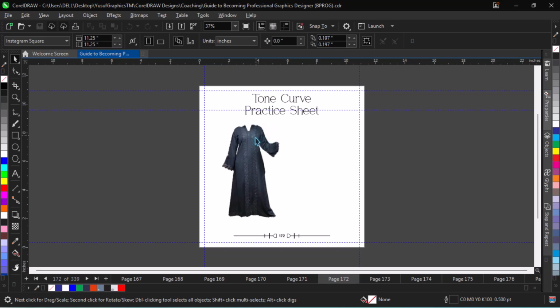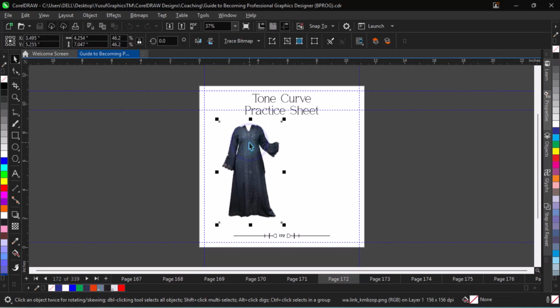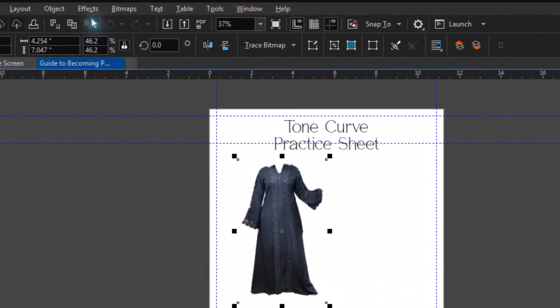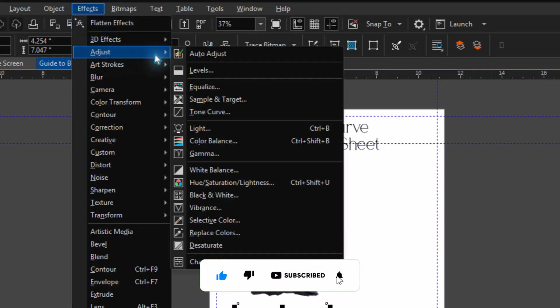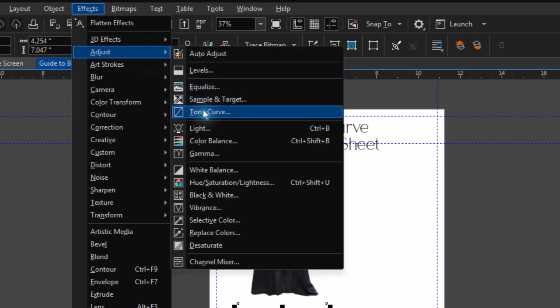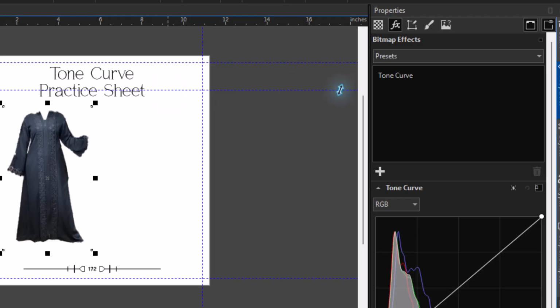I have this image here. This is an abaya. You click on it. You come to the effects menu, on the menu bar. Then you come to adjust. This adjust, then you take it to tone curve. Click on it here. So automatically it will come to the properties bar.